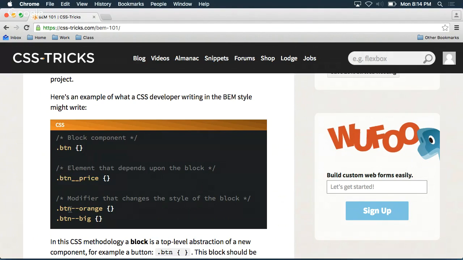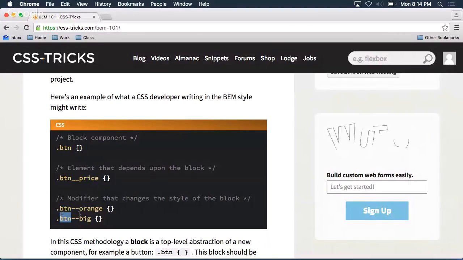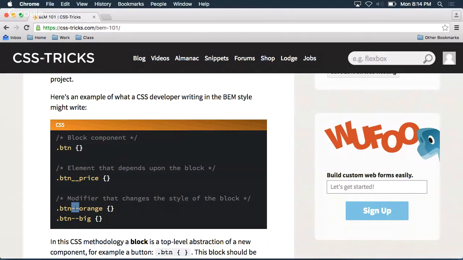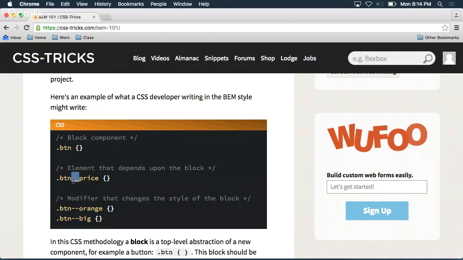And then if you want to have specific kinds of buttons that are different in some way, you can use a modifier using dashes instead of underscores. So anything following the dashes connotes a modifier, whereas anything following two underscores connotes an element. So you could have button underscore underscore price dash dash free, where maybe you have a little cross out over the price or something, right? If it's free, right?